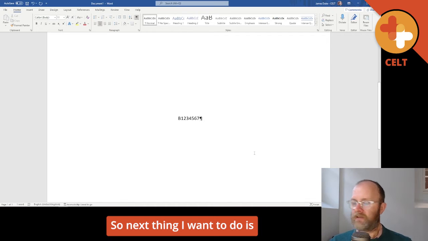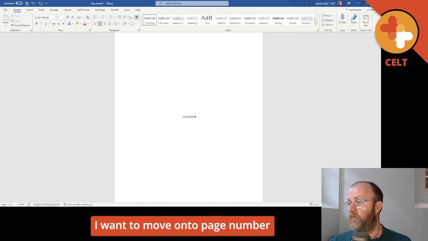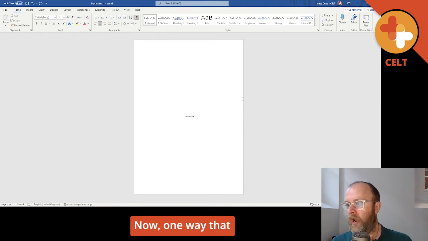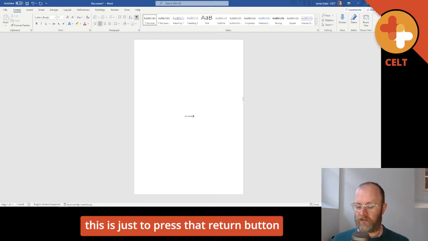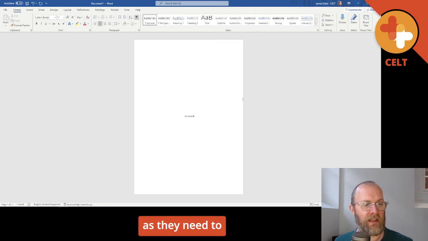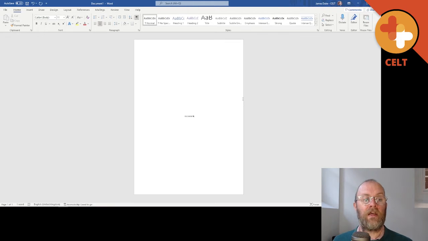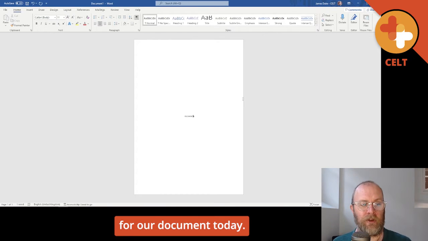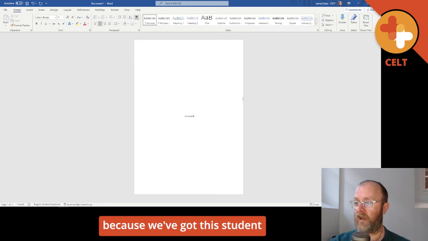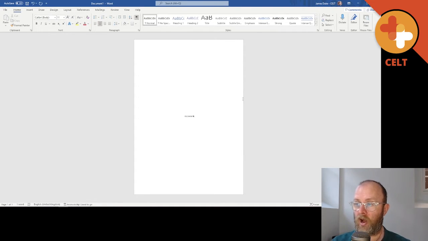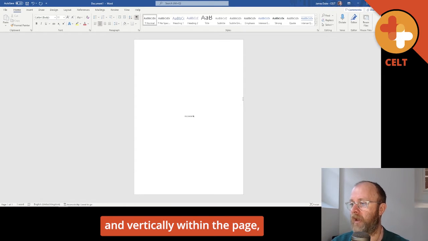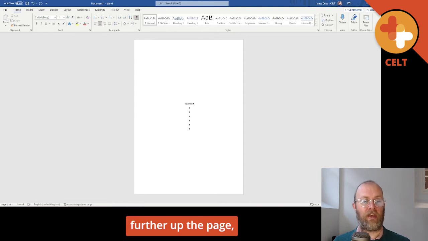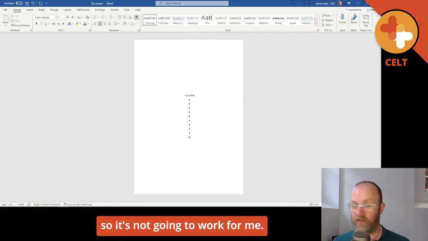So next thing I want to do is move on to page number 2 of my document. I'm just going to zoom out so that you can see the individual pages of my document. Now, one way that a lot of people might consider doing this is just to press that return button as many times as they need to until it creates a new page on their document. There are a couple of reasons why I wouldn't recommend doing it like that and why it's not going to work for our document today. First is that because we've got this student reference number centered both horizontally and vertically within the page, every time I add a return, it's actually going to force that reference number further up the page, which is not something I want. So it's not going to work for me.